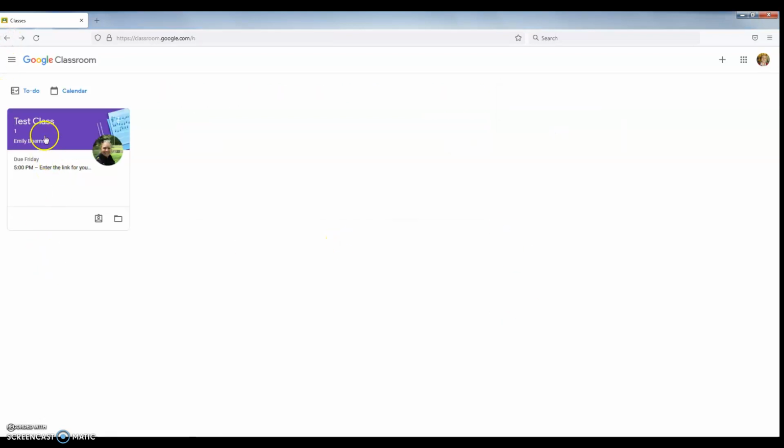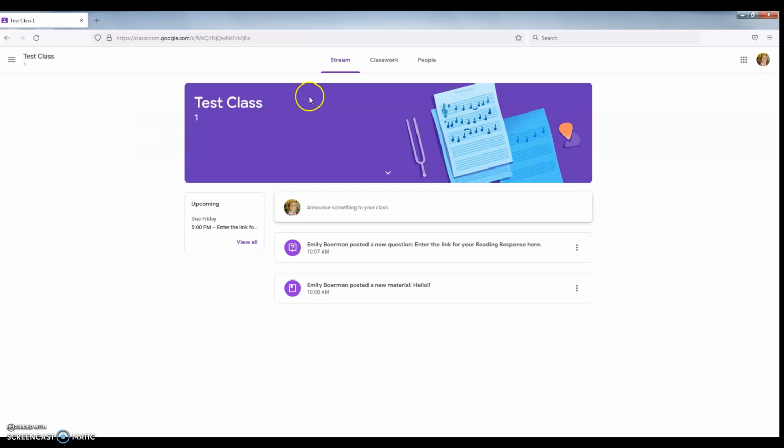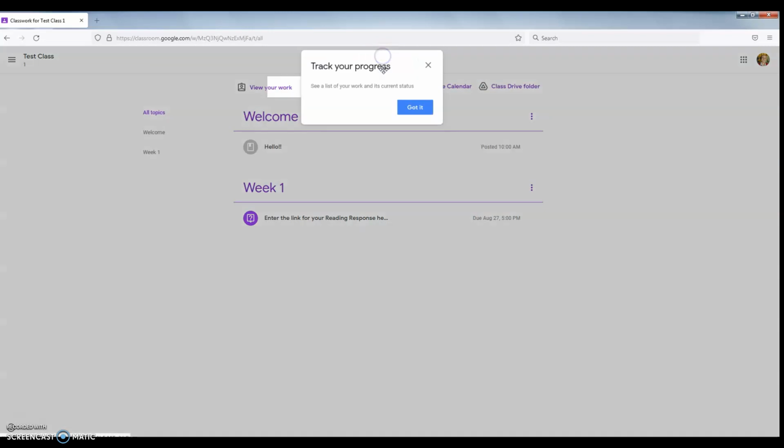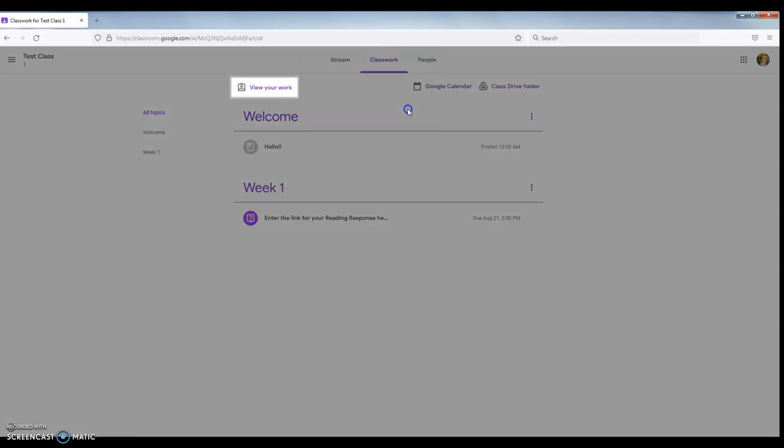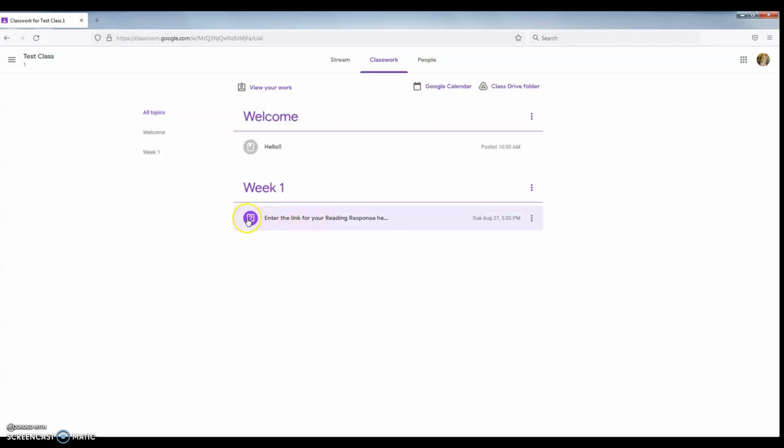Or if you prefer, you can go back into the class. You'll be able to find it in the upcoming area here, also another link. You can find it in the stream here, but I'm afraid I post so many things that maybe you won't find it right away. So it might be easiest to go also to classwork. Got it. So here is the link. This will probably say Reflective Journal Week 1 or reading response week 1, something like that.